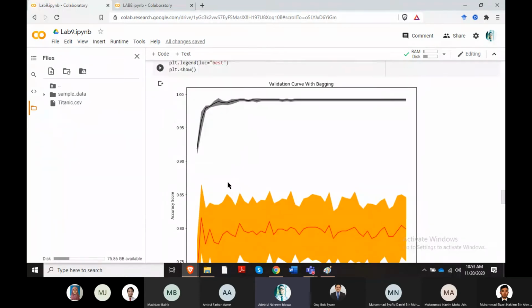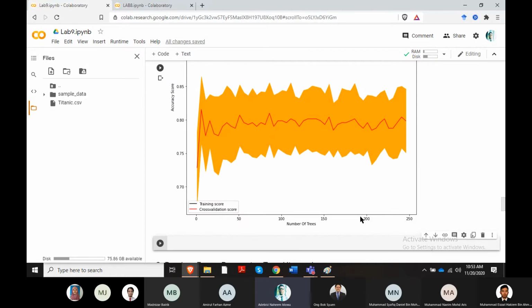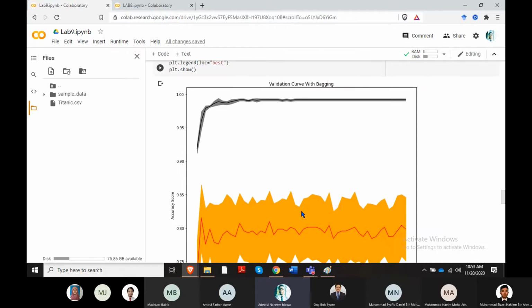Now, what is the purpose or the benefit of this curve? The benefit of this curve is it will help us decide and determine the parameter here that is best for our bagging classifier, because this is where the concept of bias and variance comes in. Bias and variance, and basically what you call overfitting and underfitting, right? This is where it comes in.